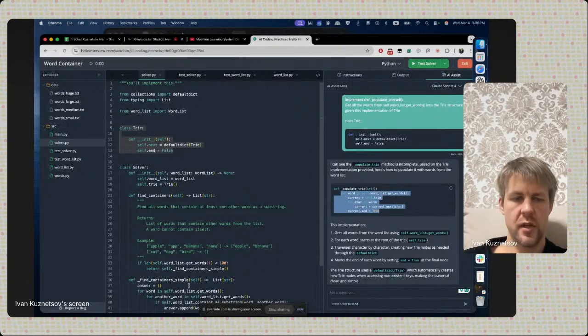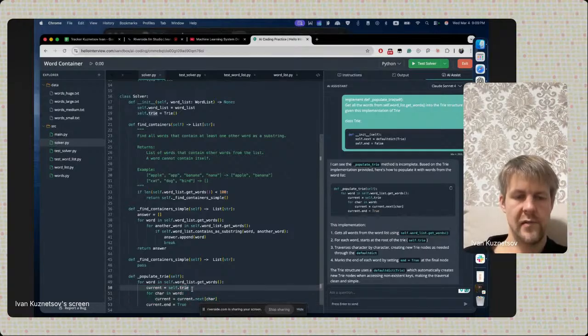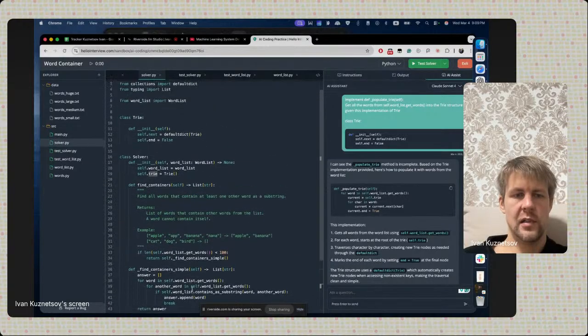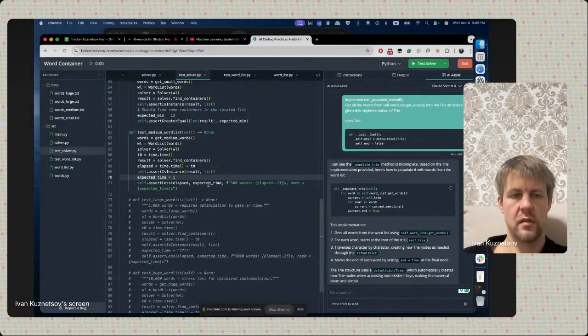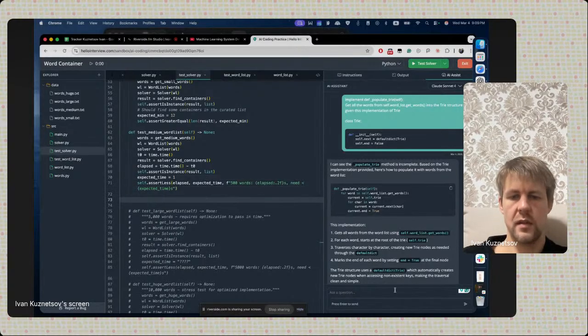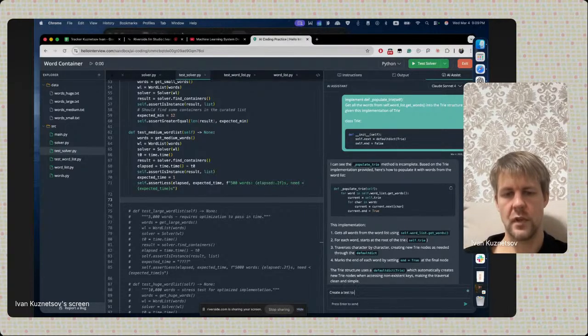Okay, this looks correct. So I should add a test to check the correctness of the implementation.